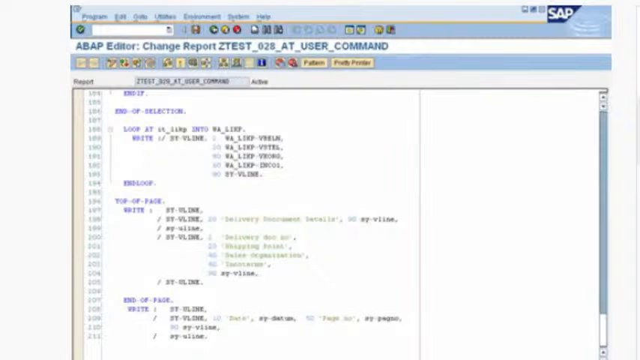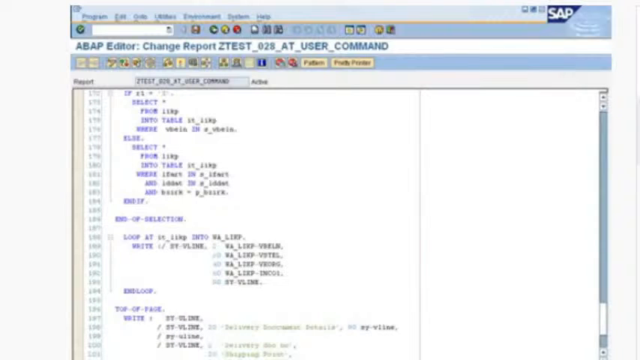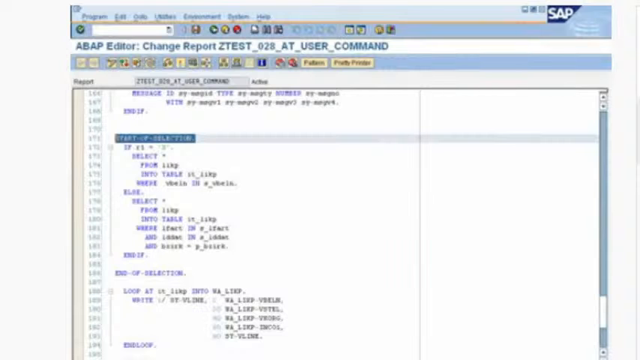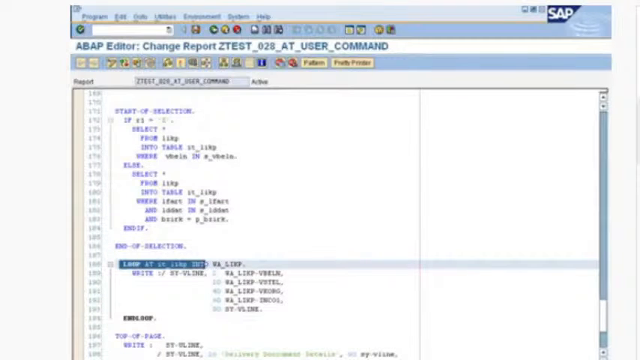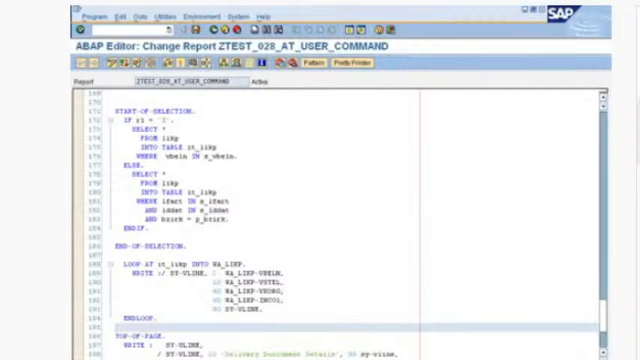What you need to do is, we have already written the start of selection and the end of selection, where we are looping the internal table and writing. So after writing, you say SET PF-STATUS. You give any name. You can give something like NEW_STAT, new status.